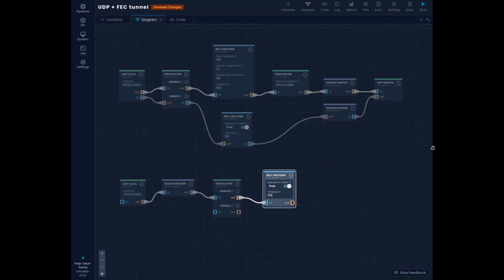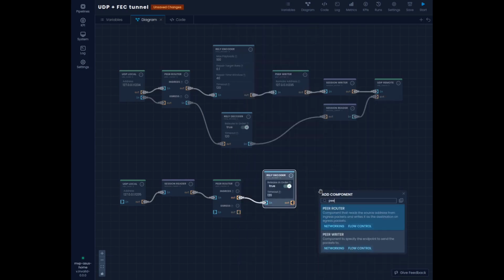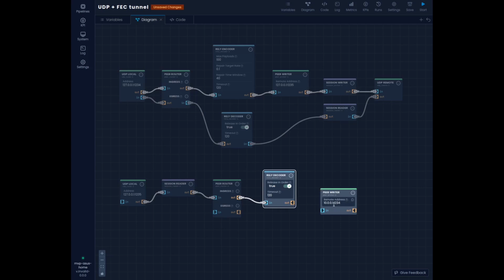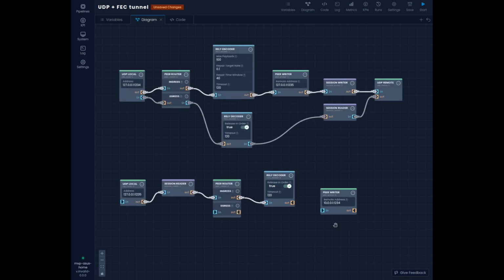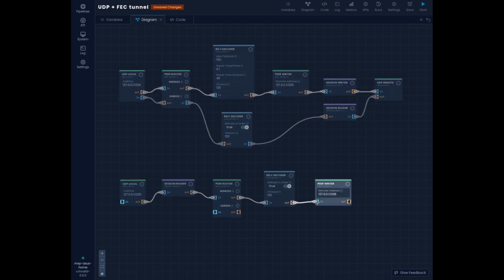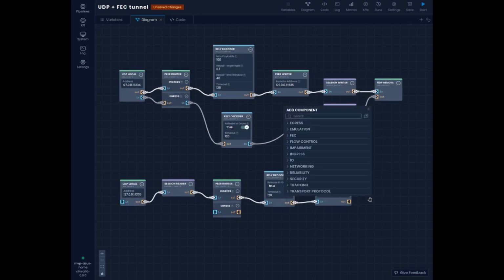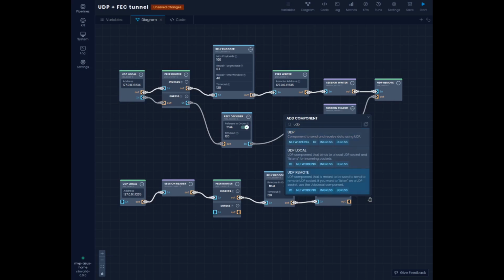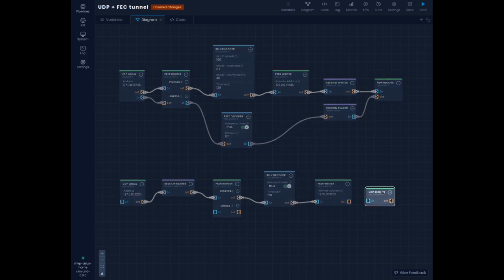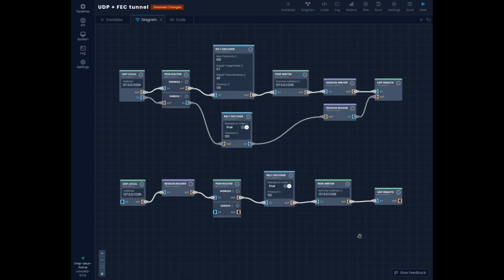Lastly, we need to send the FEC decoded packet to its final destination. To do this, we'll select a peer writer from the component menu. Let's use localhost port 1236 for the receiver. Drag and connect the peer writer in place. To perform the actual sending over the network, we need a UDP remote component that can send packets to the destination specified in the peer writer.